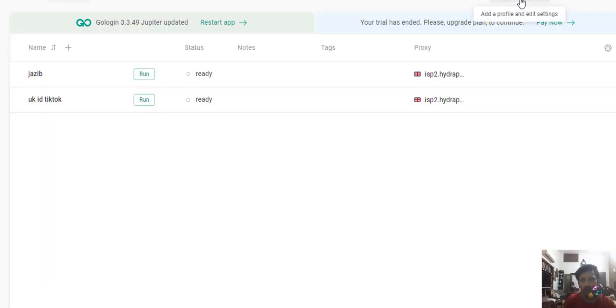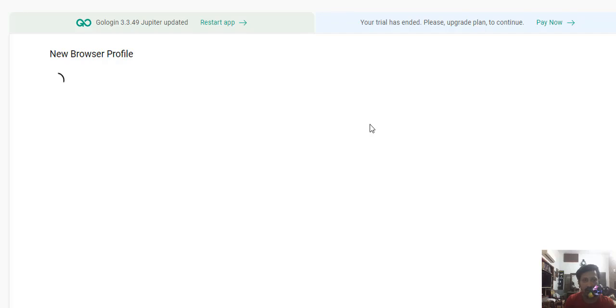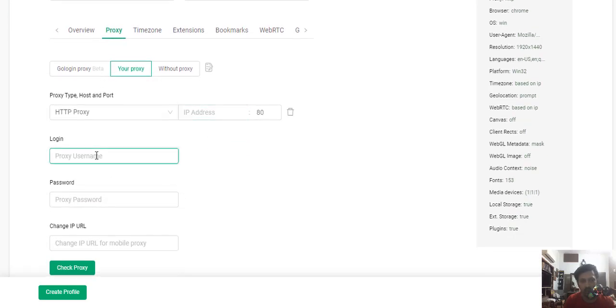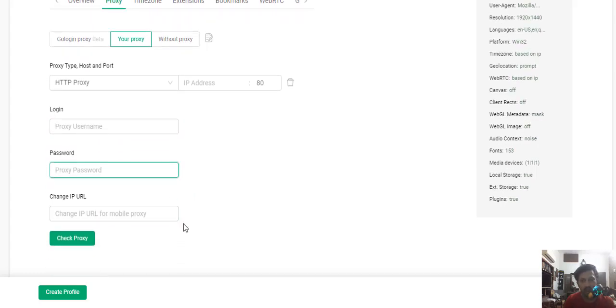Just simple: first create the account on GoLogin, then click on add profile, and here you can use the profile name Facebook Marketplace. I'm going to open the account on Facebook Marketplace while using GoLogin because Facebook Marketplace is not enabled in Pakistan. So I'm using GoLogin for this. Here you can put your IP address, your proxy login username and proxy login password, then check proxy.